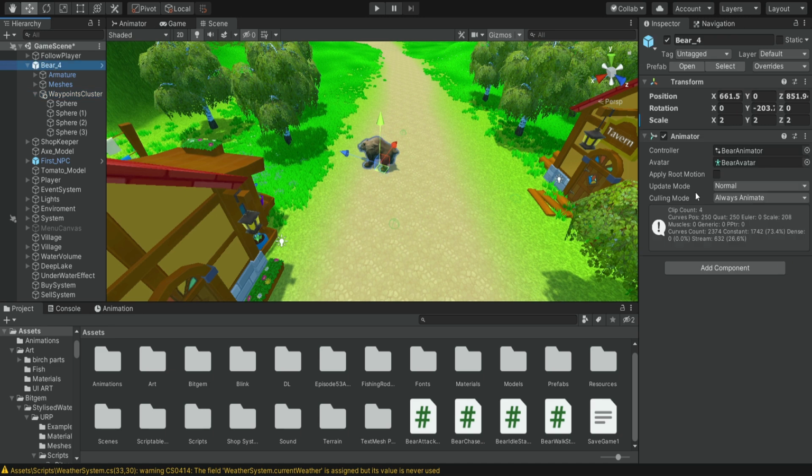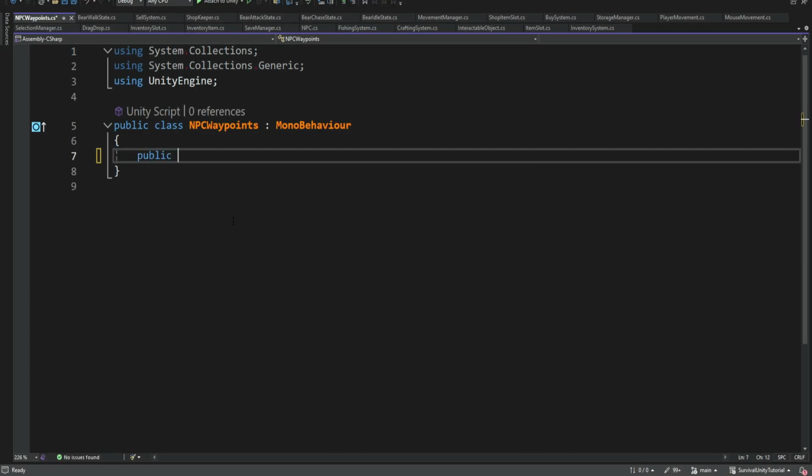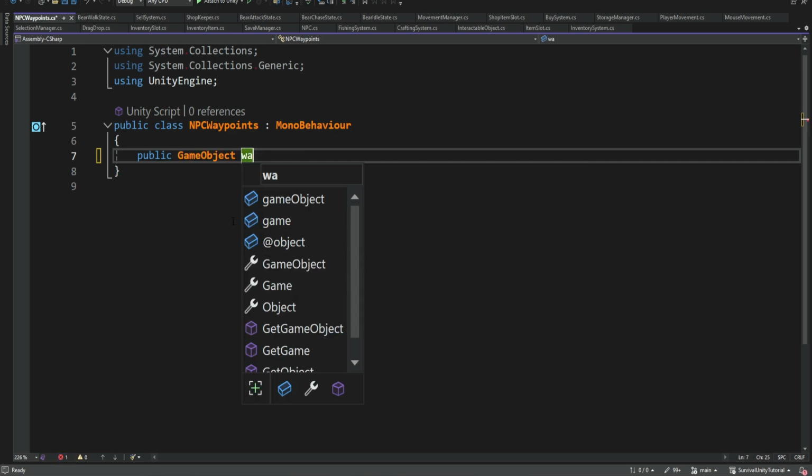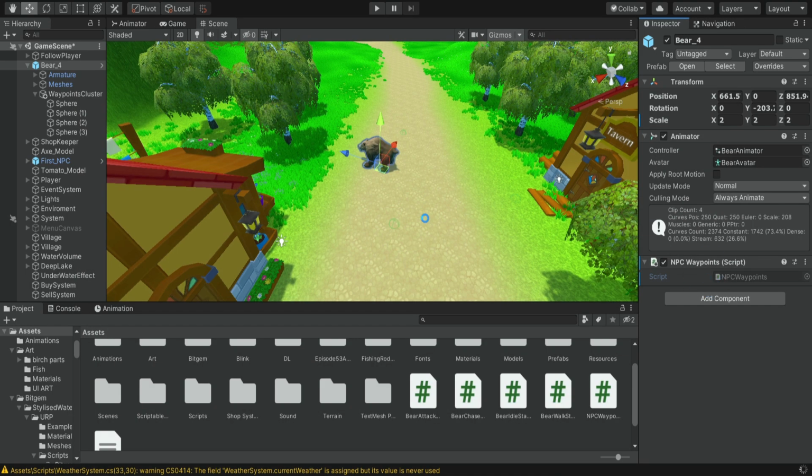For example, you can add a component named NPC waypoints. And inside we're simply going to have a reference, public GameObject NPC waypoints cluster. Okay, and then we're simply going to have a reference for each one of these NPCs. So each NPC will have its own cluster. So now we can simply drag this into this NPC cluster.